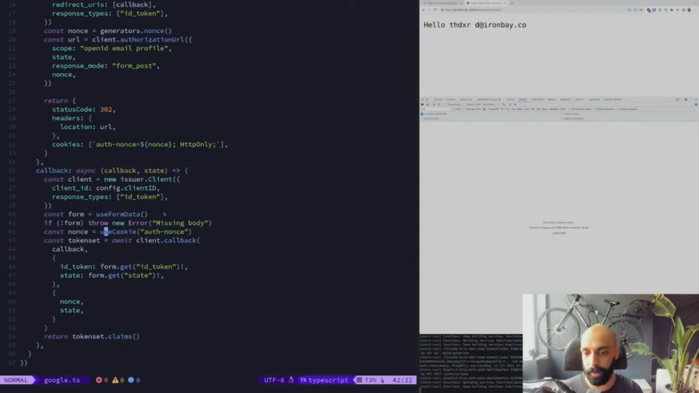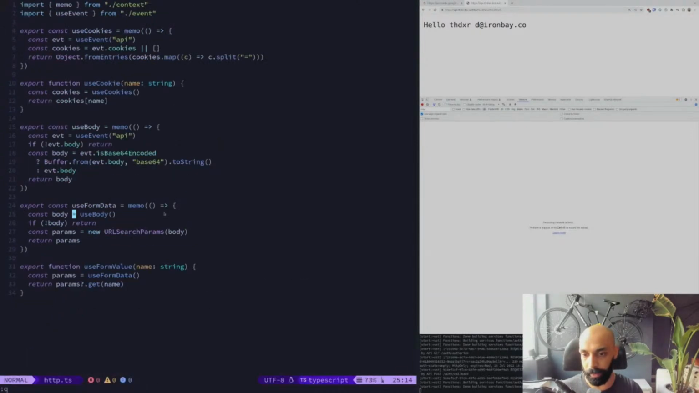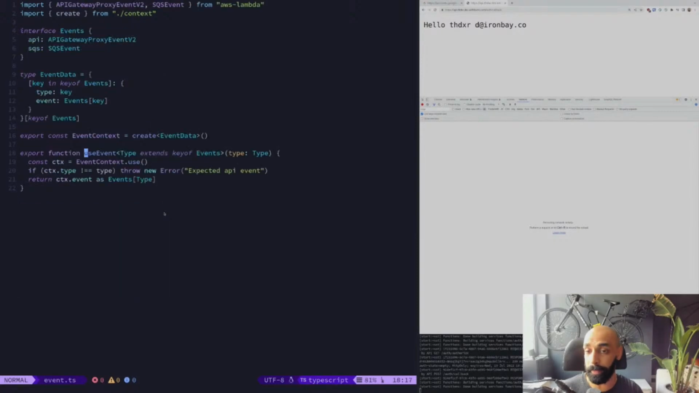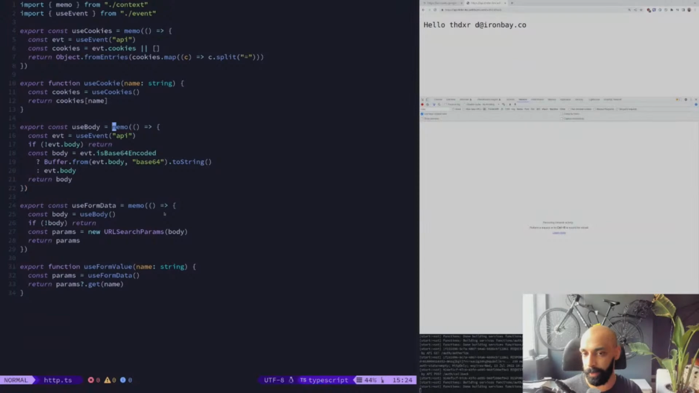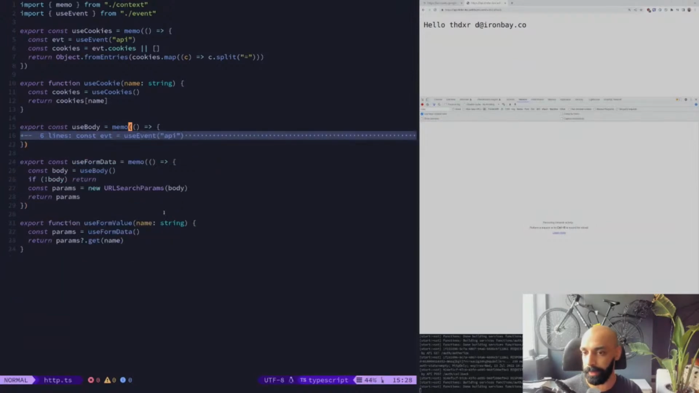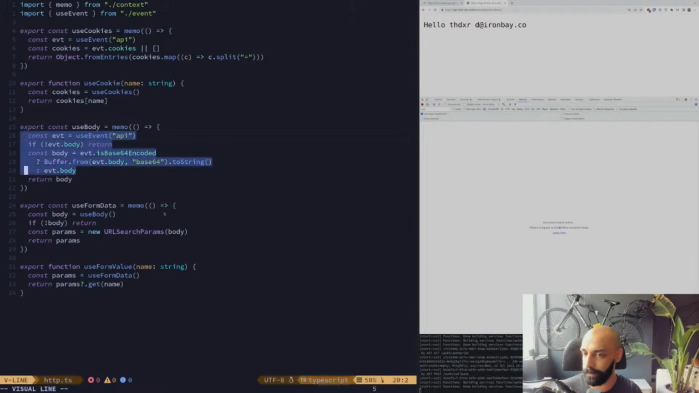What happens under the hood here is use form data calls use body and then parses it. Use body calls use event, and if there is a body, it'll base64 decode it if that's the case and return the body. Use event calls event context use, which gets you that thing at the beginning. If it's not the type that you asked for, it'll throw an error. So if you try to use this in an SQS handler, it'll fail. The other thing I have here is these are all wrapped in memos. So if you call this 10 times in a request, it's only called once.